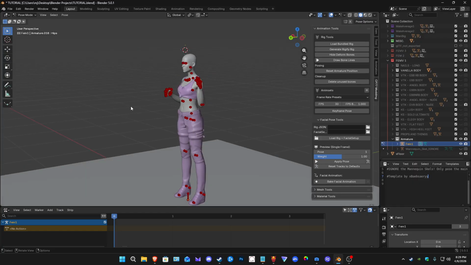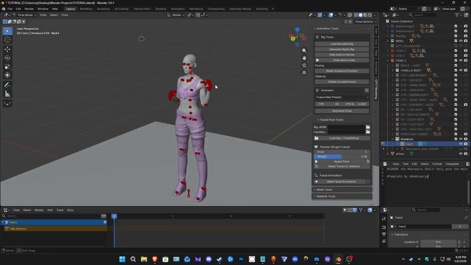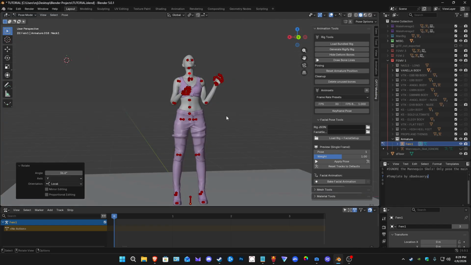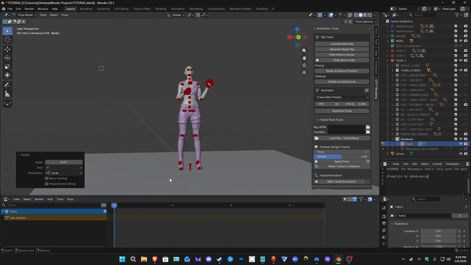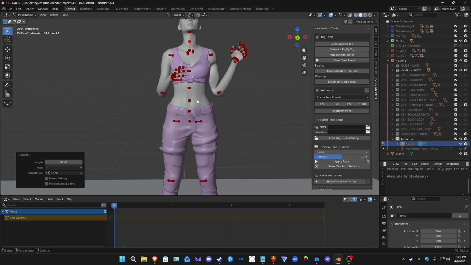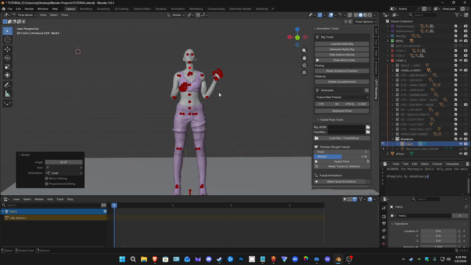Okay, so let's say you're done with your pose, you're happy. I'm going to do something goofy like this too. Then all you have to do is just press A. You select, not Z, A, to select all the bones, and then in here you will have to be in the nonlinear animation right over here at the bottom.